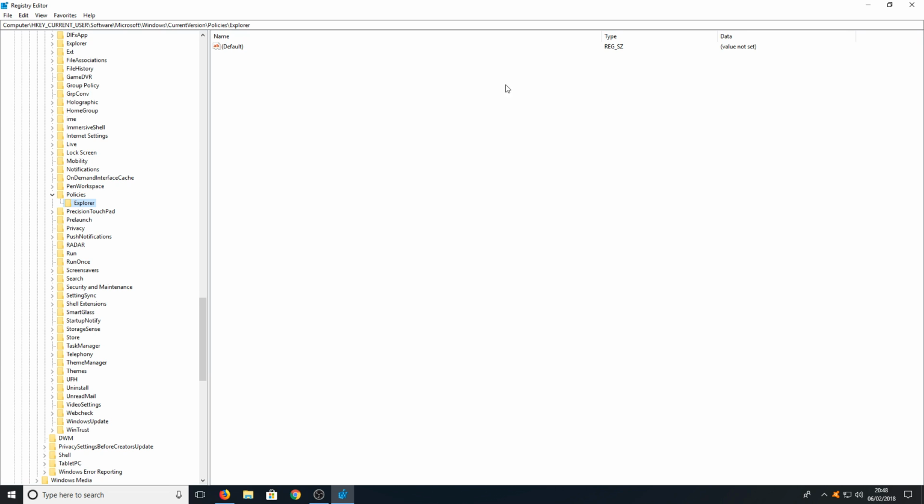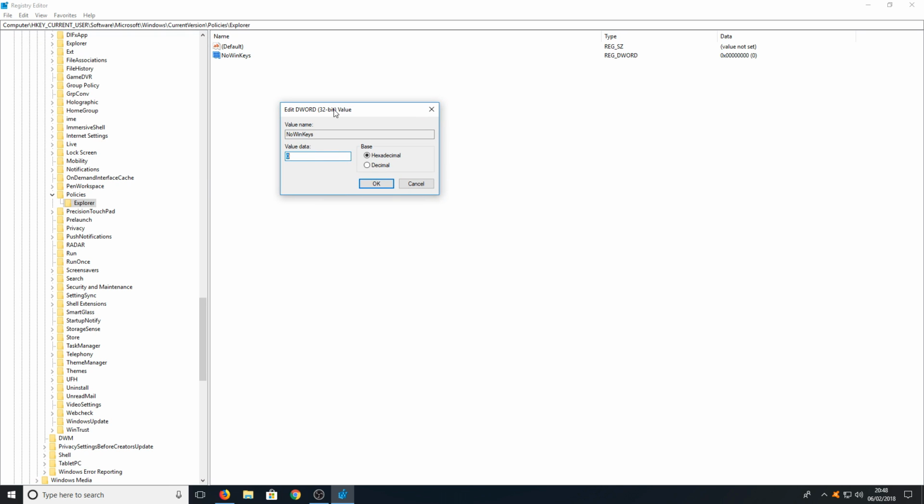Once you're in here, you now need to right click in this blank area and go to new. Then you need to go to DWORD 32-bit value. You now need to write in NoWinKeys and hit enter. And we now need to right click and go modify. And we need to change the value data to 1. And you need to press OK.